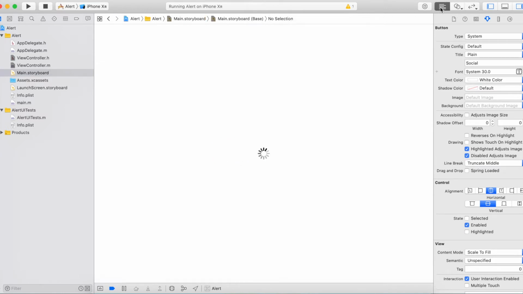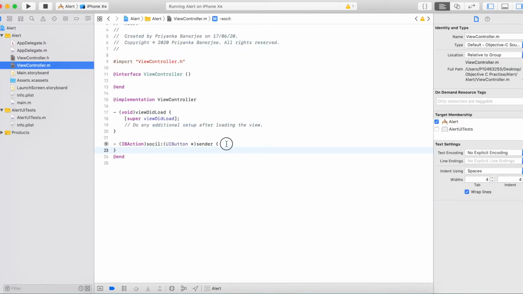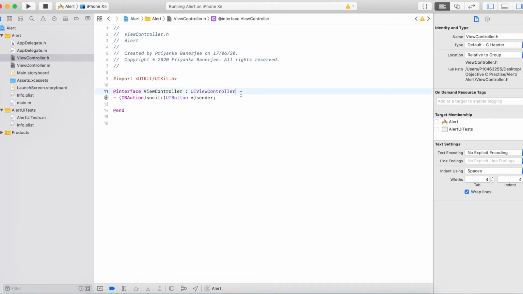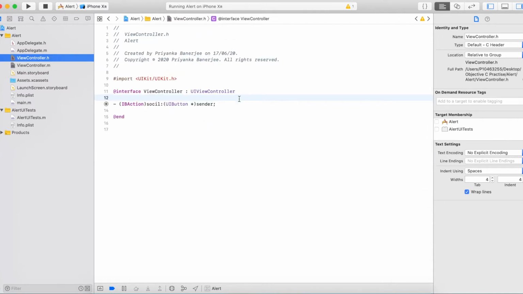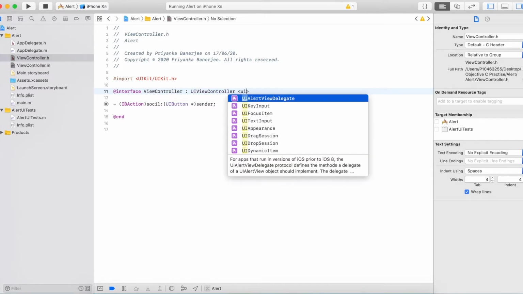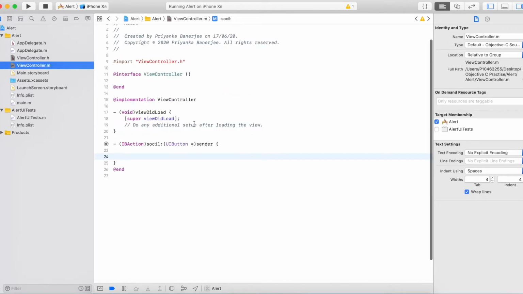Now I want to go to ViewController.m. Here my method has already been created. I connected my button in the .h, and in the .m my method is automatically created. Here I will connect one more thing, the AlertView delegate. Now I'm going to create an AlertView here.